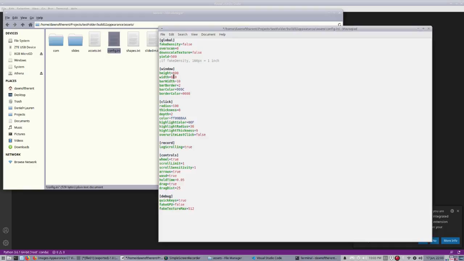And the size of the radius is based on the width of the window, so if the width gets scaled, that radius gets scaled proportionally as well. Same with the thickness. Let's make that a little bit bigger. The depth is how many slices above and below the click that it's shown. Let's make it only shown on the slice that it's actually clicked on.